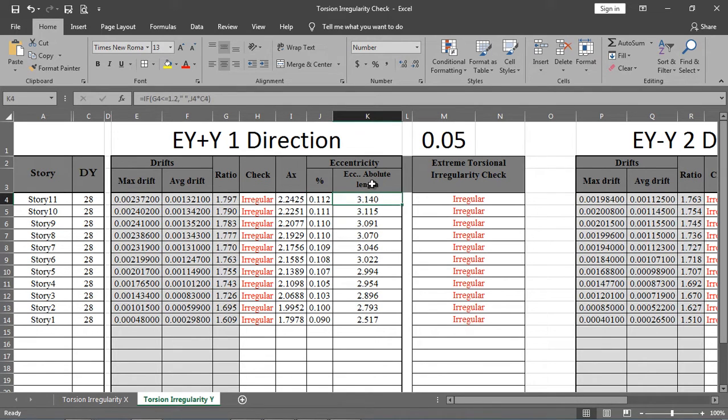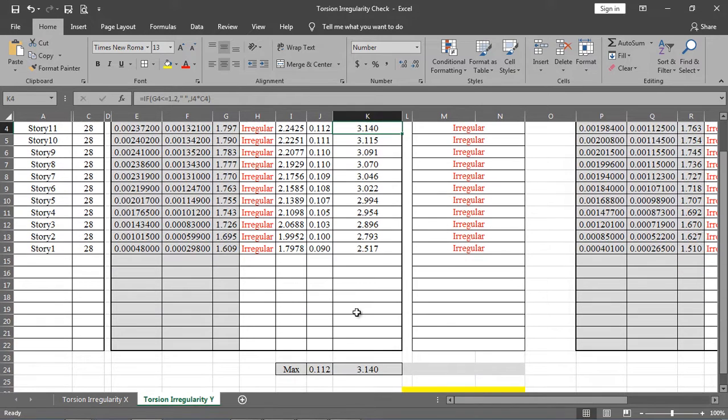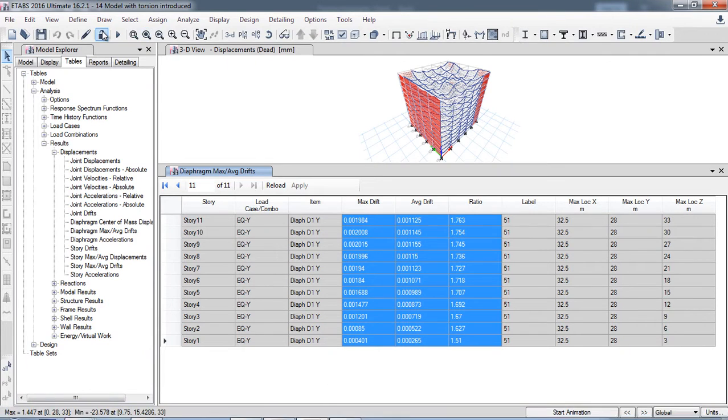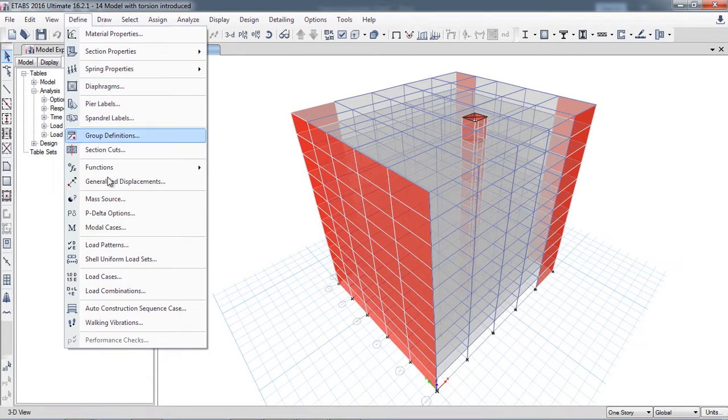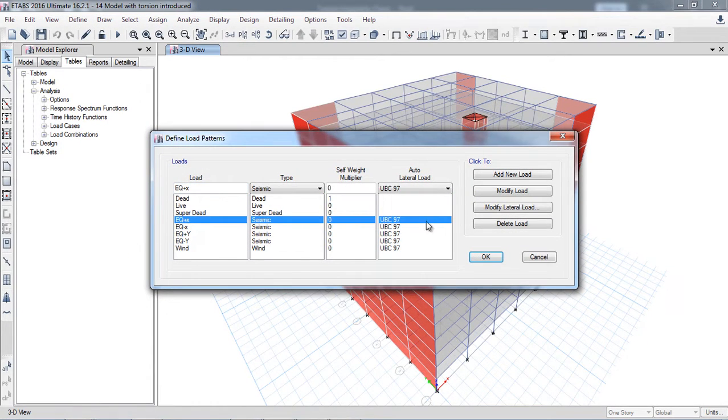Here is the eccentric length. Here you can see I have multiplied the accidental eccentricity, which is 0.112, with the plane dimension 28. The new eccentric absolute length value is 3.14. And to put these values, I have to unlock. Why am I changing the values? Because I am now considering the torsional irregularity and changing the values. Here is the define load pattern, earthquake plus X.